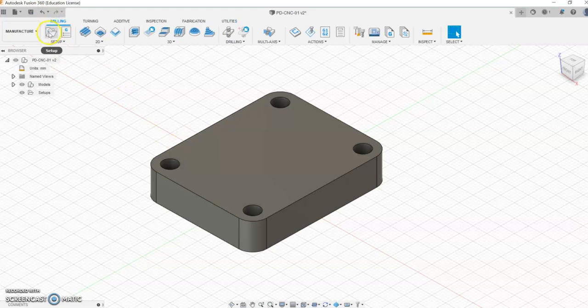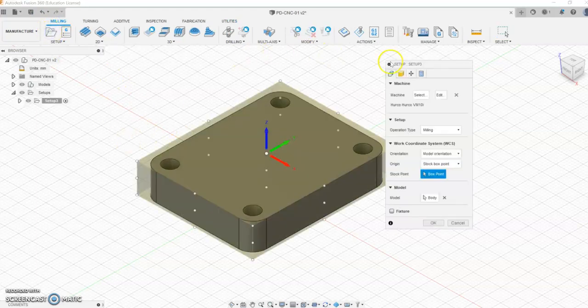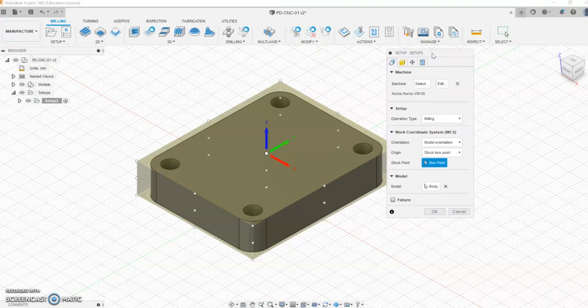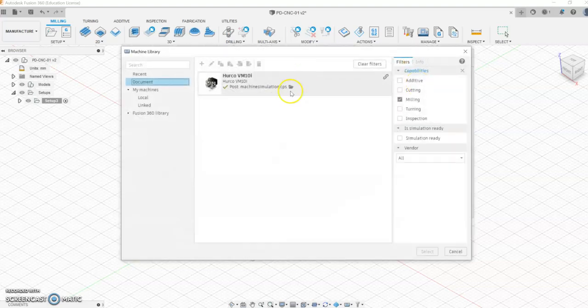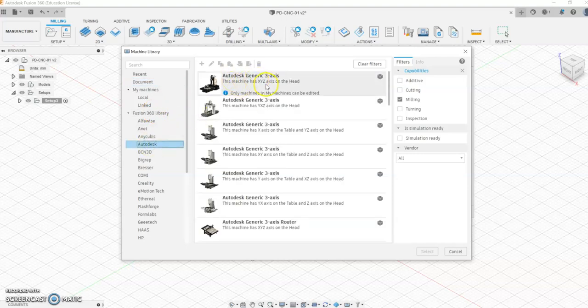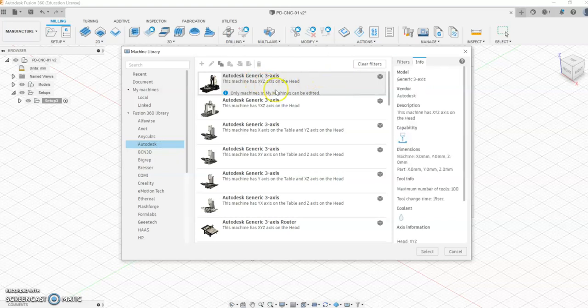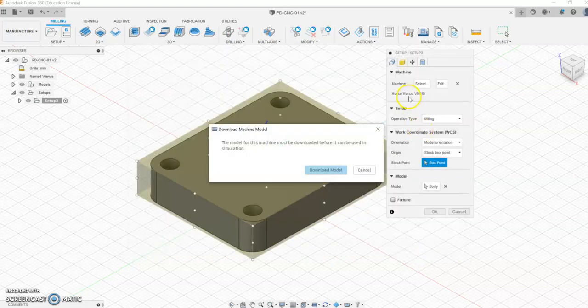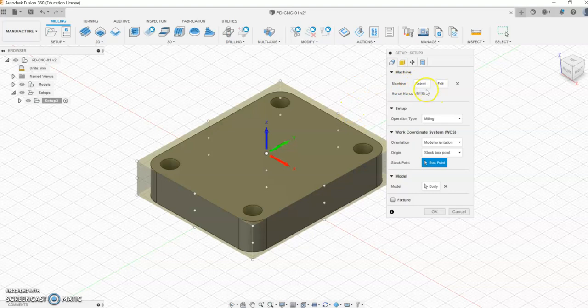We're going to do an initial setup for the program. We get our pop-up screen here for the setup. First of all, we select a machine. I've already got a Hurco VM10 selected that we have in the lab, but if you don't have the Hurco on your list, some students mightn't, you can go to the Autodesk generic 3-axis machine, which is fine. You can use that and hit select. Don't bother downloading the model that's used in simulation. We'll go through that in a more advanced lab. So we have the machine selected.